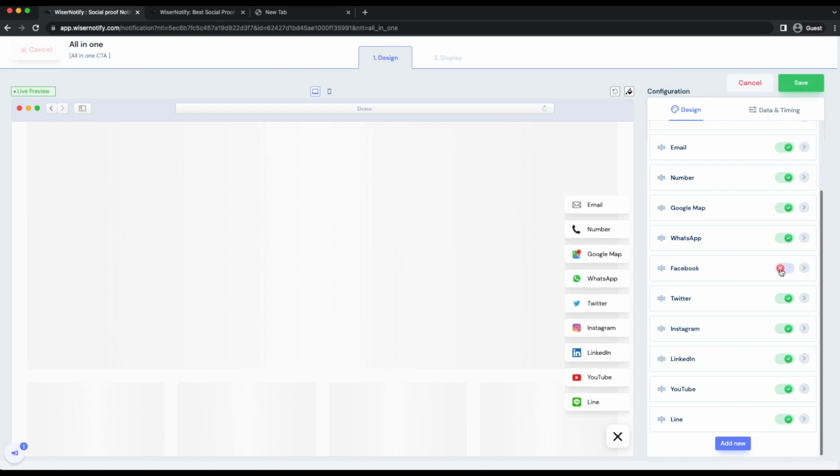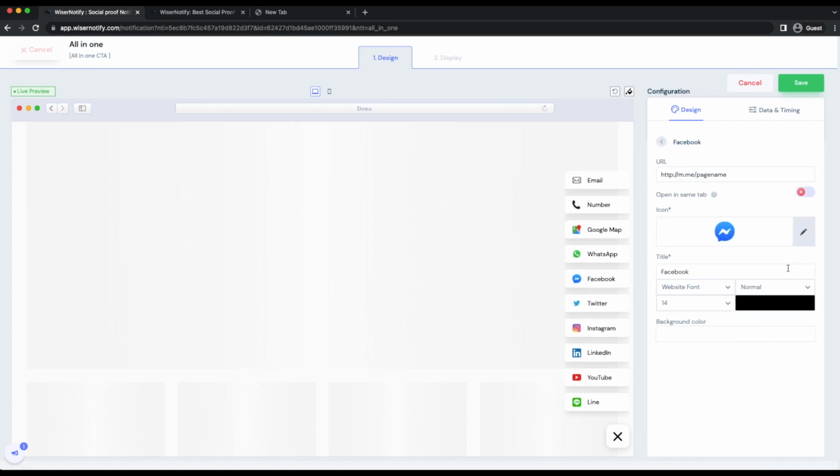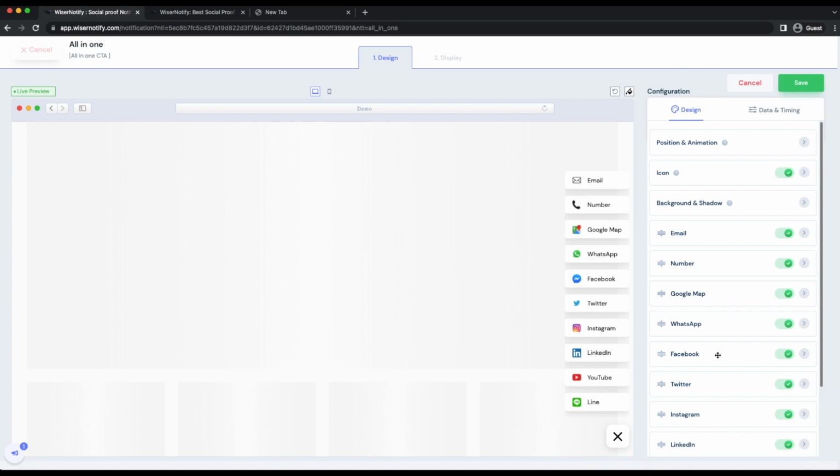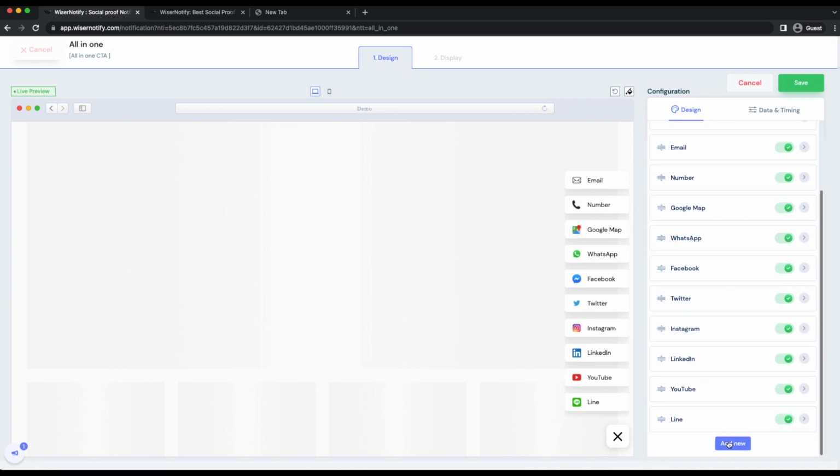Now, let me show you how you can add URLs and redirect users to desired pages. Let's say you want to redirect users to Facebook Messenger. So go to Facebook, turn the toggle on and add the URL in the URL section. You can also set icon, title, background color and more in this section. And if you want to add customized options, you can add them here by clicking the add new button.